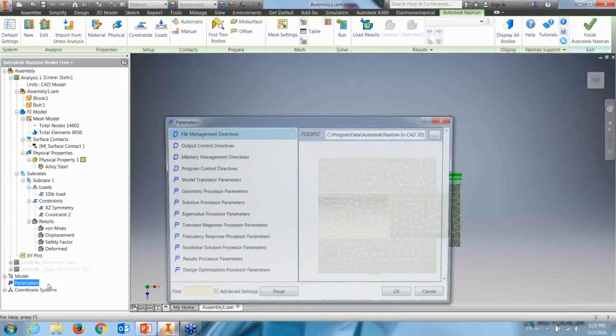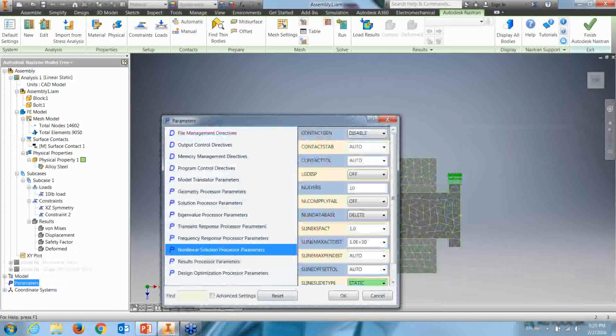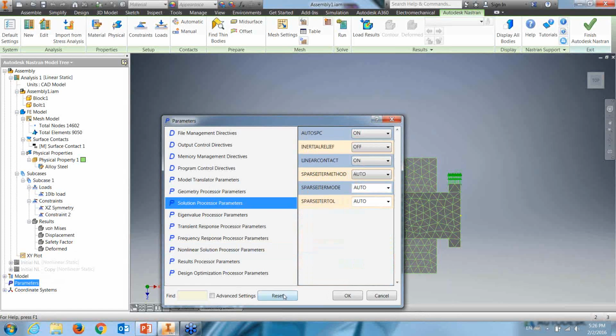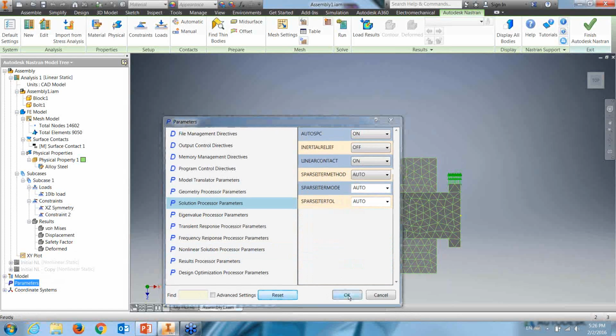So what I've got here is some of my settings left over from earlier on. An important note there is that the parameters are the parameters for the entire model file and not just individual analyses. So you can see I've got multiple analyses here in my model tree. Those parameters carry through for all of those. So I'll just hit reset, and that should reset everything to default there.